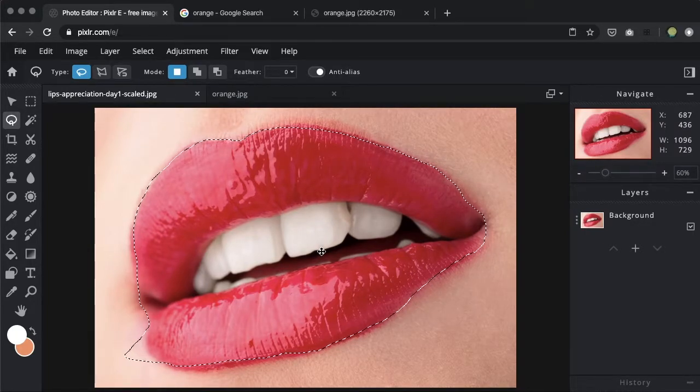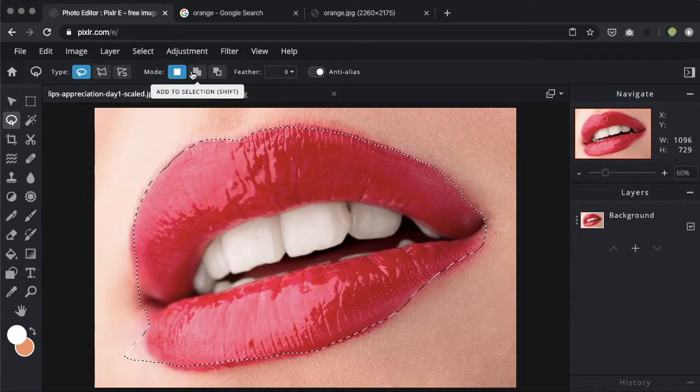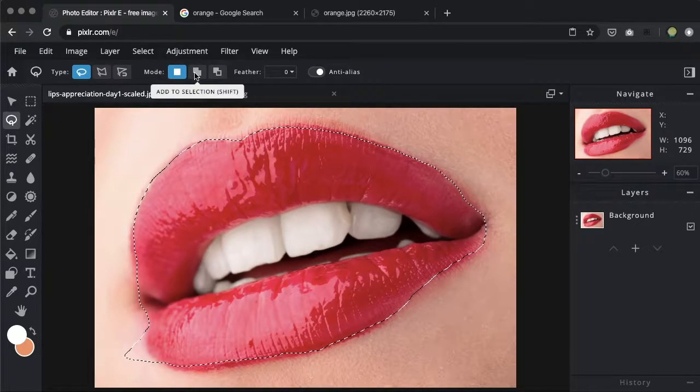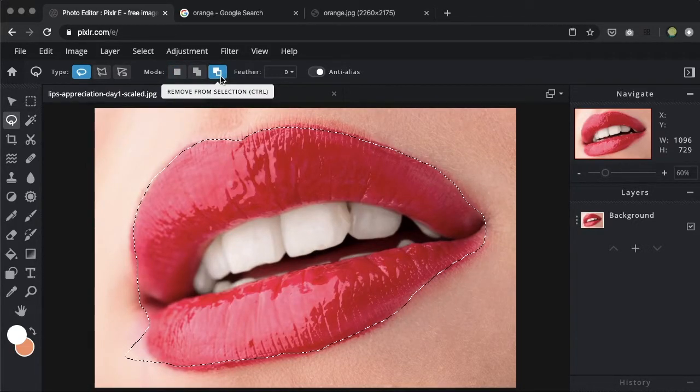You can see that the line starts to animate. That means that the selection's been made. But what do I do about this? Or if I need to add or remove part of my selection? Well, that's these modes here, and you'll see that they exist in the different tools as well. This is Add to Selection. It's also telling me Shift will let me do that. By pressing the Shift key, I can switch to that mode. And Remove from the selection, or Control. If I hold Control, I can switch to that. So with those two keys, you can swap back and forth very quickly.